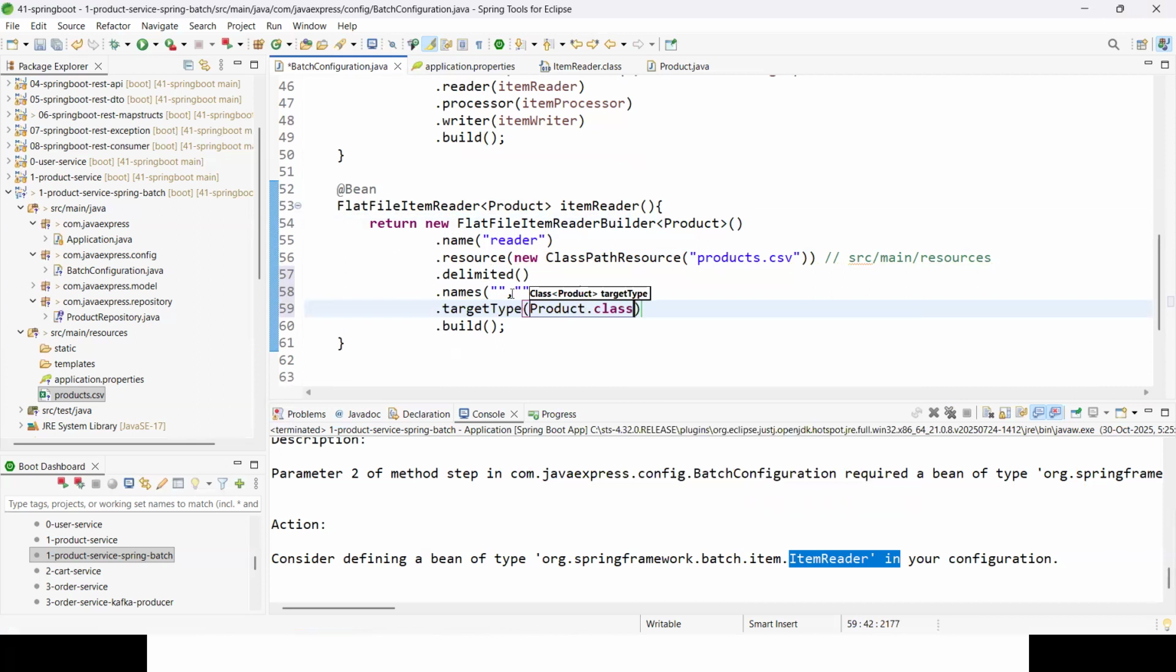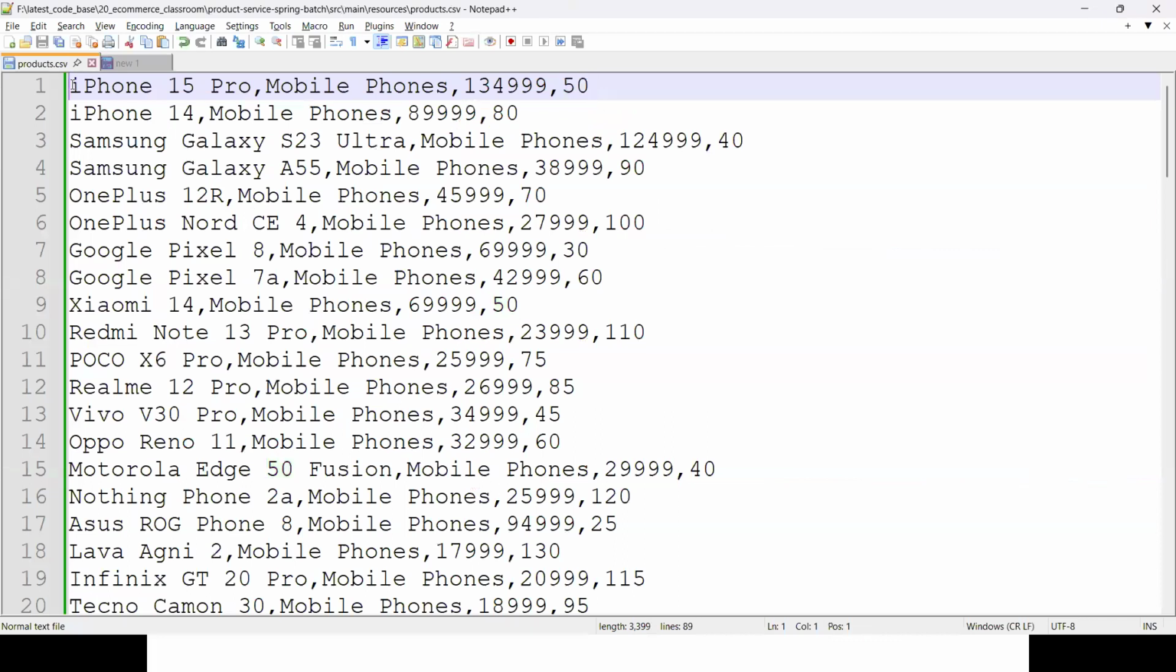Target type is Product.class. So whenever you are retrieving a record, when you retrieve the first record, I want to make it the name. You need to make the next one the description. Okay, and the next parameter is the price. And the next parameter is the stock. See here, I am giving a naming. First you should understand this one. Why? Because I want to map to my product entity.